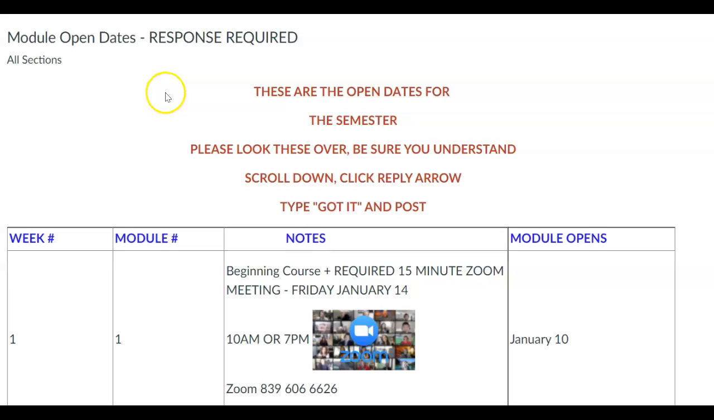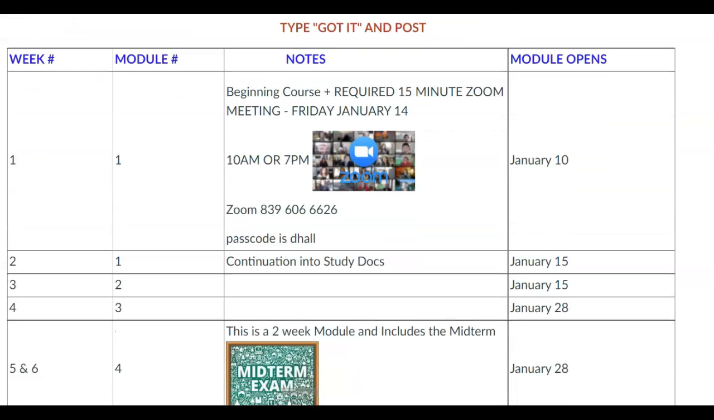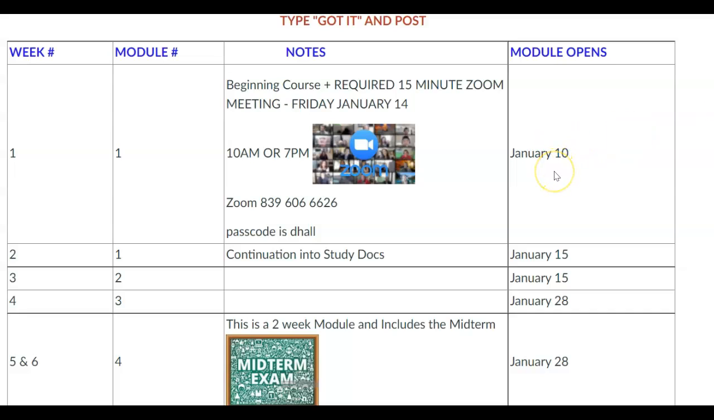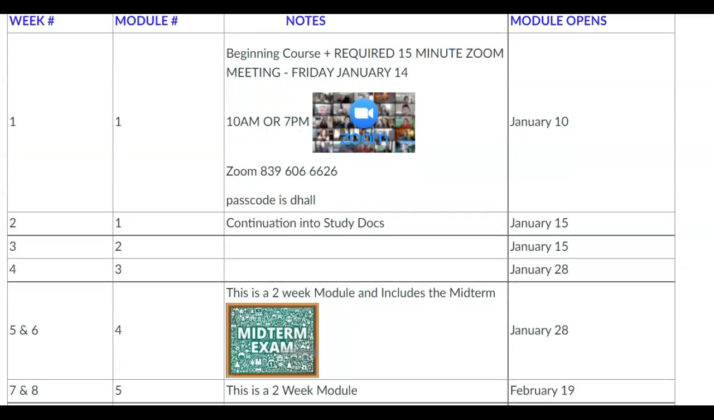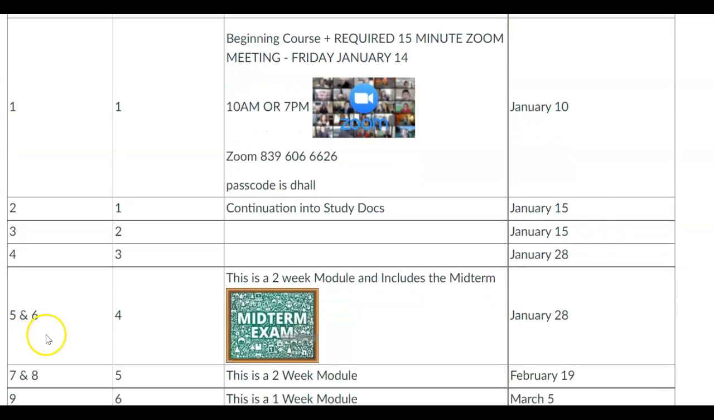Here's another one of those response required announcements, and it shows when those modules open. Like we just showed in your modules page, you won't see the entire course because everything opens gradually. So I have the weeks shown, and it lets you know when that module opens. Now you'll notice that some of the modules open up together. 5 and 6 open up together, and so forth. And that's because those are extended assignments that have information and a little bit more. I'm going to show you that in a second, so don't get confused.